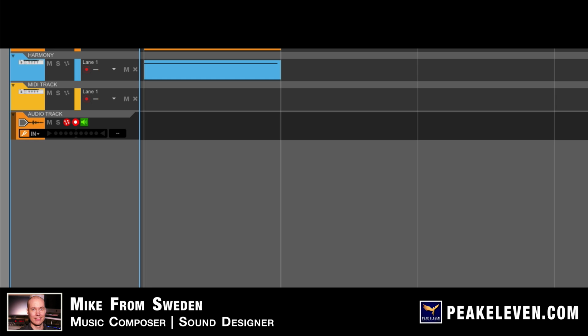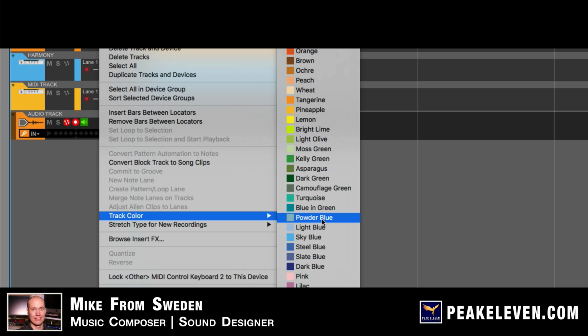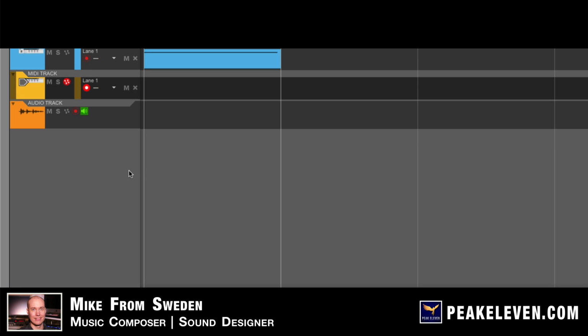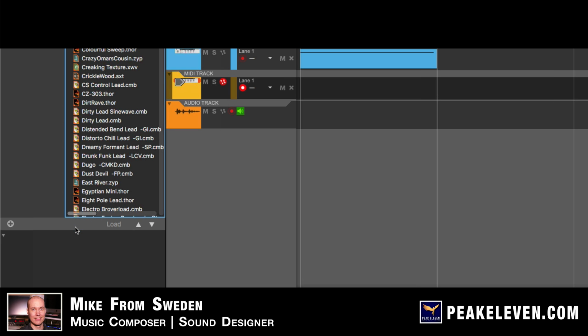If you right-click on any track in your sequencer, you can also switch the color of the track by choosing Track Color and using this color palette here. Another useful feature on instrument tracks is if you right-click and then choose Browse Patches, which opens up the browser where you can choose another patch for your track.